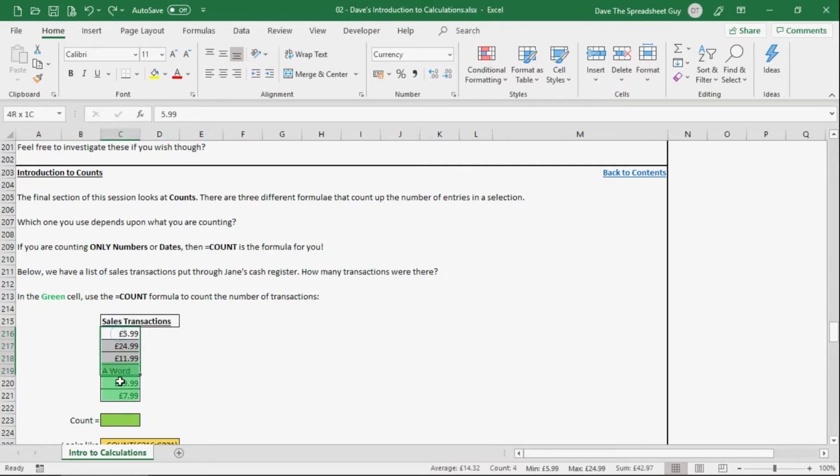Count will tell you how many numbers are in this list. Okay, that's the simplest way I can explain it. But count only works on numbers and dates. So you'll notice in here we've got some monetary amounts, a random bit of text, a word, and then 2 other numerical amounts as well. The count formula should in theory count just these 2, 3, and these 2 here. It should ignore the word. So let's give that a little try.